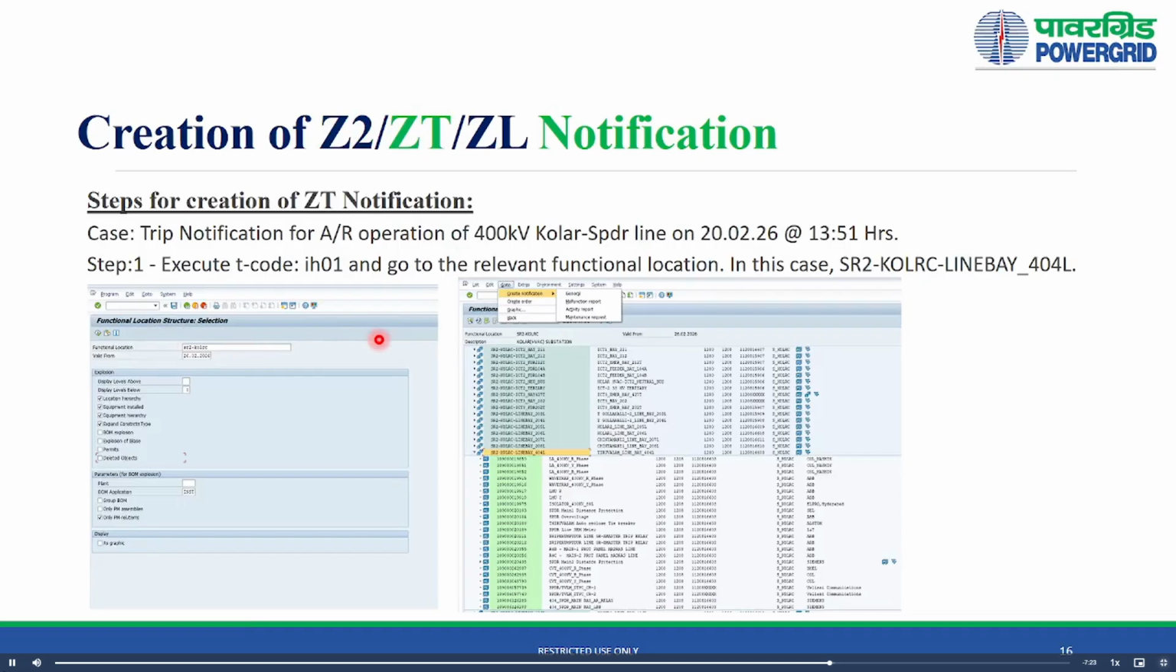Now let us see how a ZT notification has to be created. So in this case we have taken an example of auto reclose operation of Kolar Sriperumbudur line on 20th of February at 13:51 hours. So this is the case of line tripping, auto reclose operation.